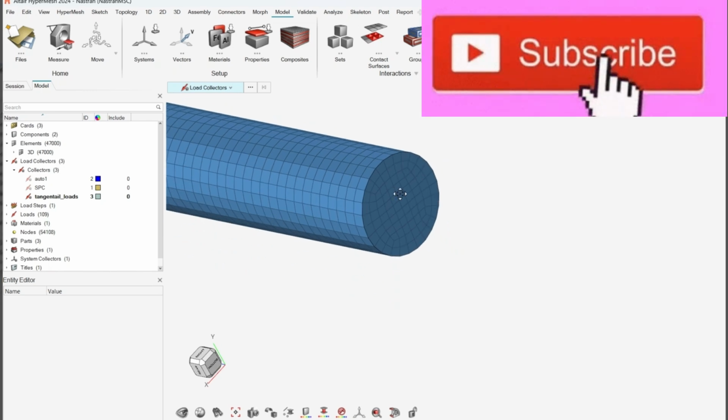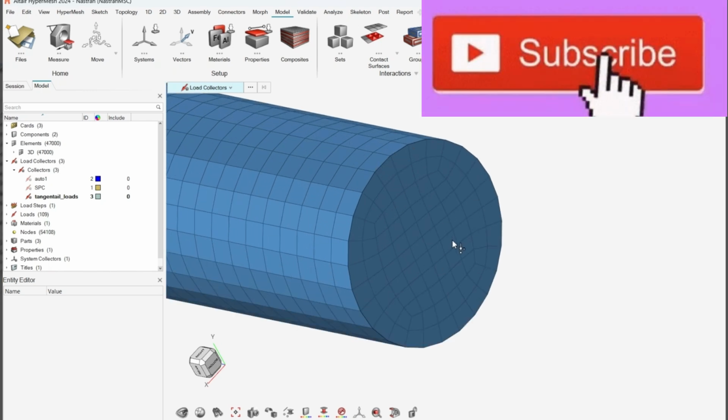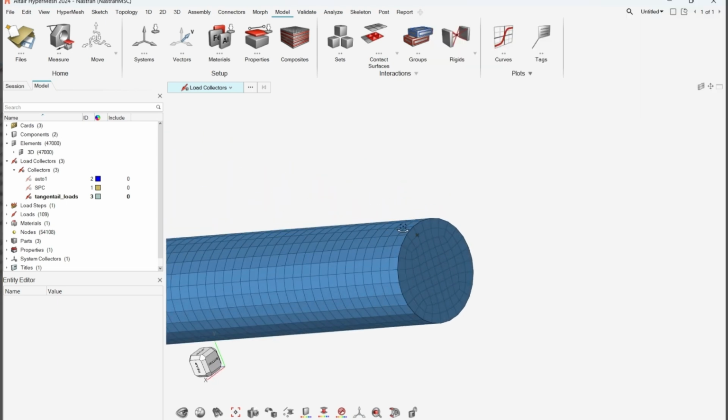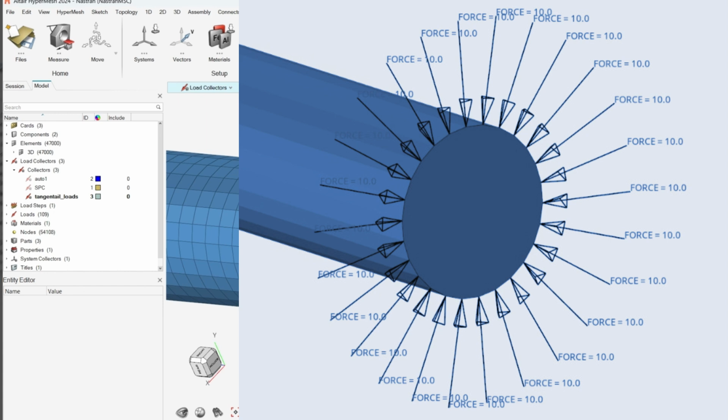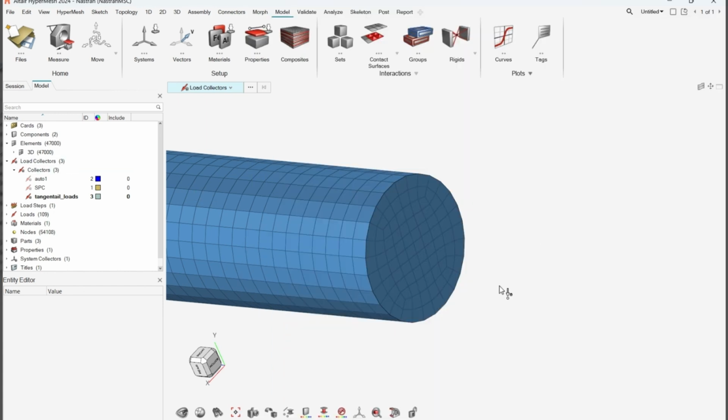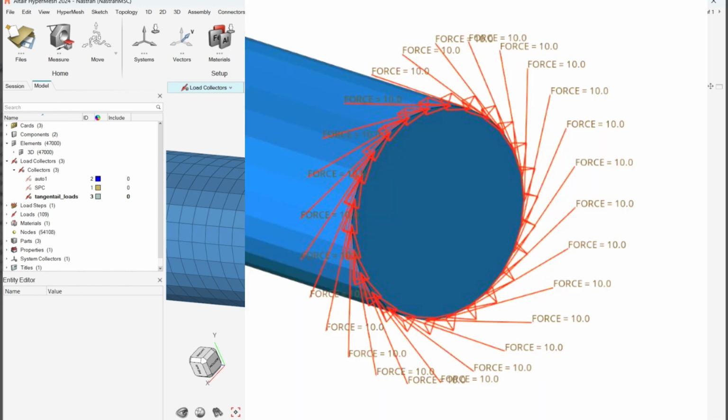Hi. So suppose this is a kind of rod and we want to apply radial compressive loads in all directions in all the exterior nodes, how to do it in HyperMesh. And we also want to apply the tangential load in each outside node here, how to do it quickly.